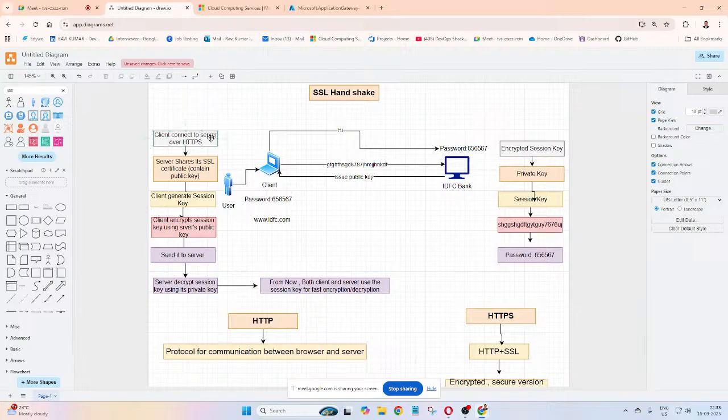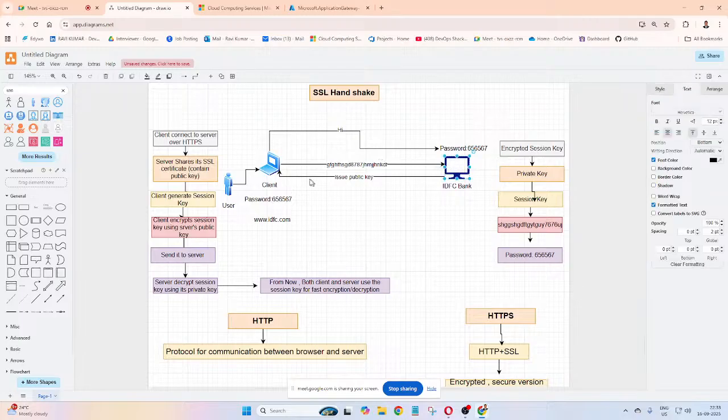Look, the client connects to the server over HTTPS. Through the HTTPS protocol only, they connect to the server. And the server, what will it do? It will share its SSL certificate, which contains the public key. Whoever connects to the website, it will give the public key.